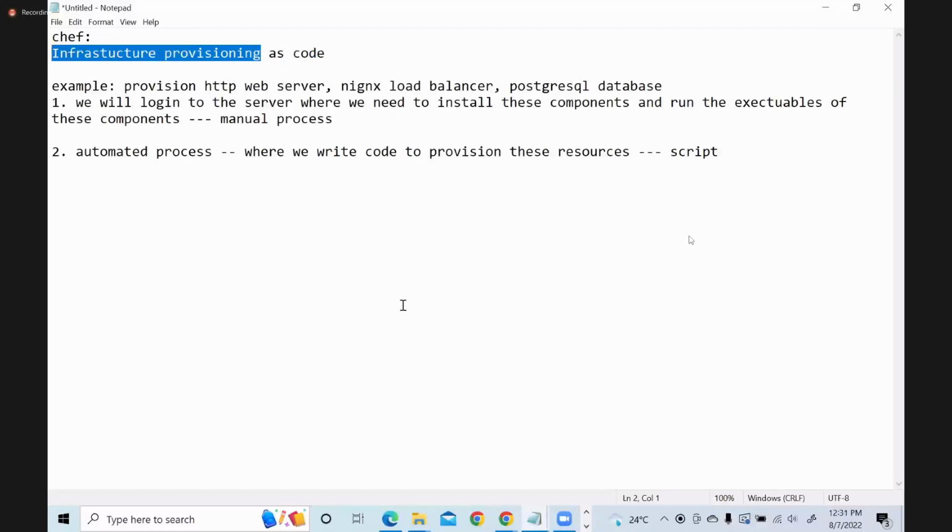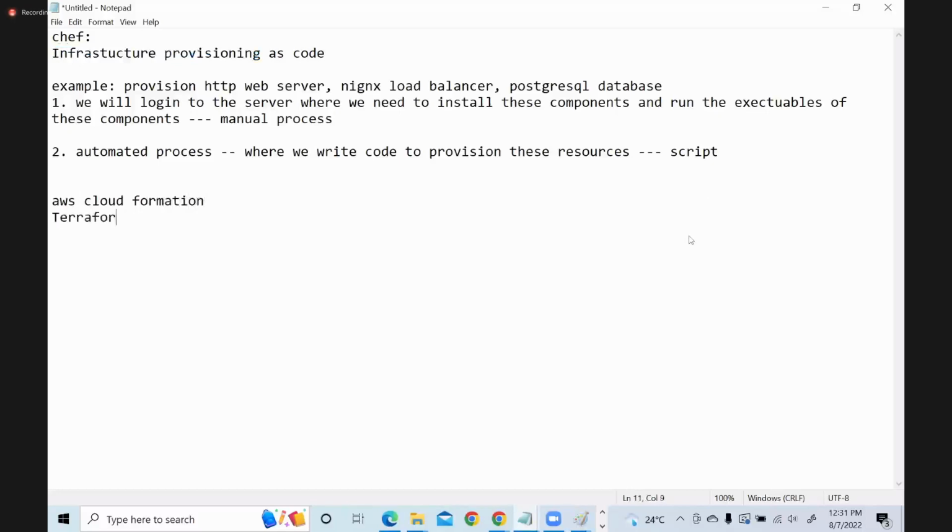And there are different ways. Nowadays, we'll be using Terraform scripts, Harness, Jenkins Groovy scripts, AWS CloudFormation scripts. So we have different examples like AWS CloudFormation, Terraform, Harness. So these are the modern ways of provisioning infrastructure through code.